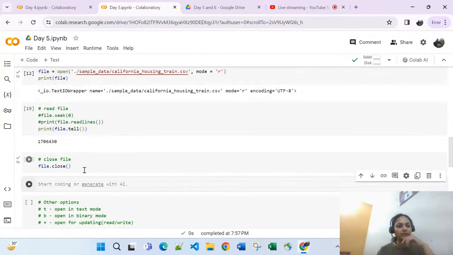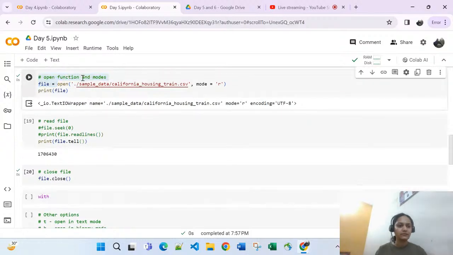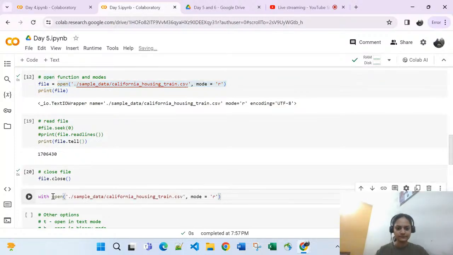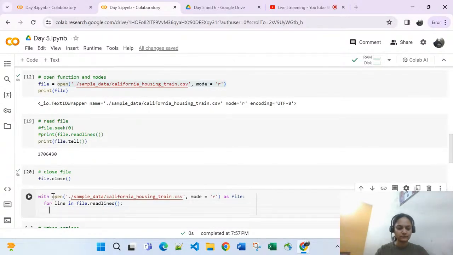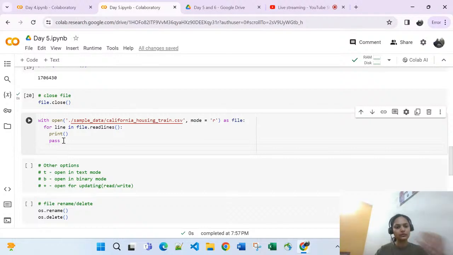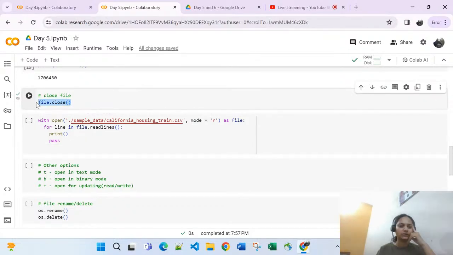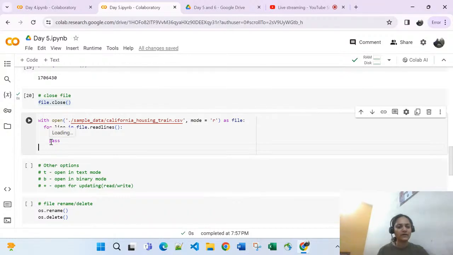Also, another way to make sure your file is automatically closed after reading is to use the with operator. So what can we do with with? If you use the with operator, you can open your file like this. I have opened the file as file, and then inside this you do your data manipulation, for line in file.readlines, and then some print or any data manipulation you did. And as soon as you move out of this with block, the file will be automatically closed. So you do not need the file.close statement after this, because as soon as you are outside the with block, the file will be automatically closed. So this is a bit safer to use.